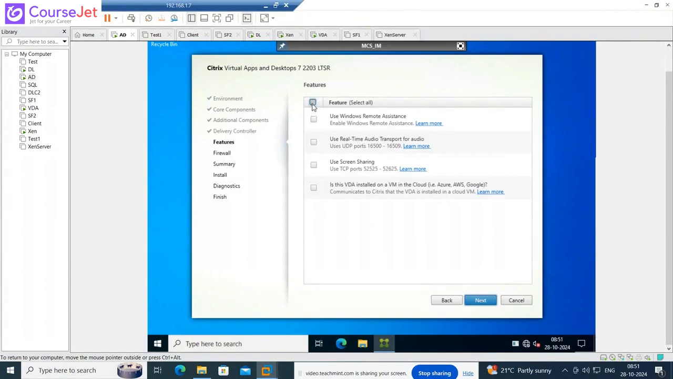So we'll choose all these ports. One is for remote assistance. Yes, we need it. We'll try to test it from our Citrix Director. And real-time audio, user screen sharing. This is for remote assistance. And the last option is not required because our VM is not on any cloud platform, so we can uncheck this. So the rest of the three boxes will be useful because audio port, it's for HDX optimization that will come into picture. So we'll deploy it. And screen sharing, it's required when we do the troubleshooting from our Director. So we'll choose all these three options.